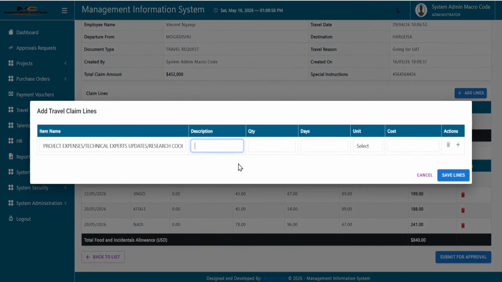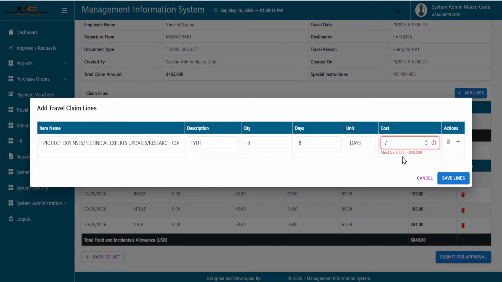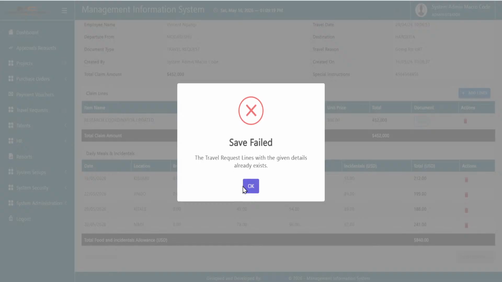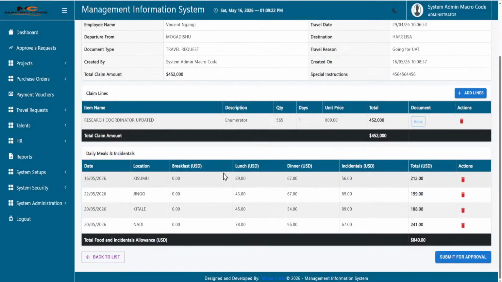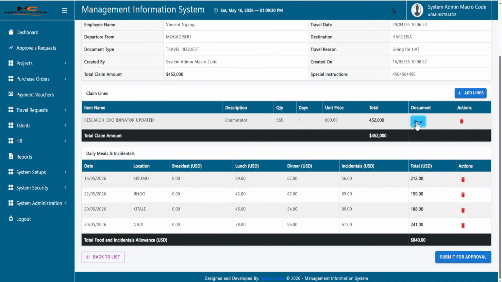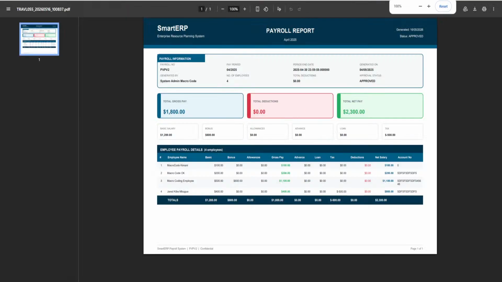You can see you can still select this. So if I just do here some weird characters, it's 800. So I save. See, this line already exists. Now, this one also is a document thing. So you see, we can access the file. We click here, then we can access the file.